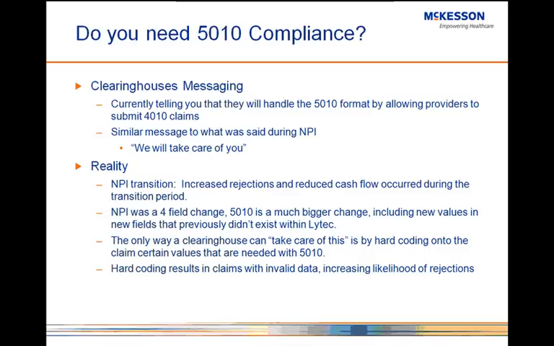NPI, in contrast to 5010, was only a 4-field change. There was an NPI number for the provider, the referring provider, the practice, and the facility. 5010 is a much bigger change that includes new values and new fields that didn't previously exist in Lytec. What that means is that there's not a field in there that will hold the data that is needed to generate a 5010 claim properly.